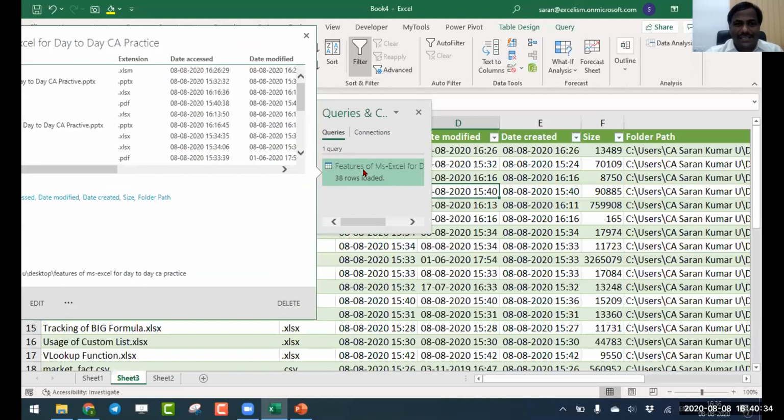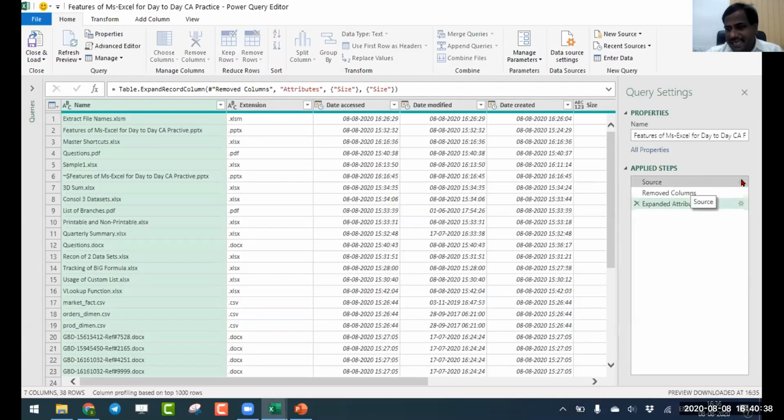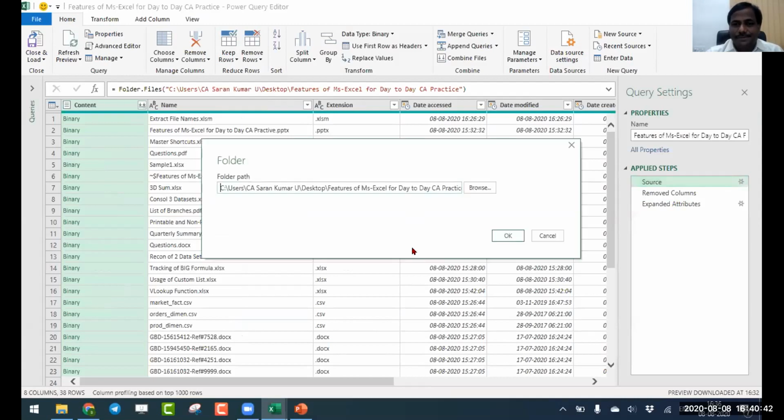Now let me double click this. Are you finding here the source? Just, are you finding here the settings icon? Click this. Now just let me copy.